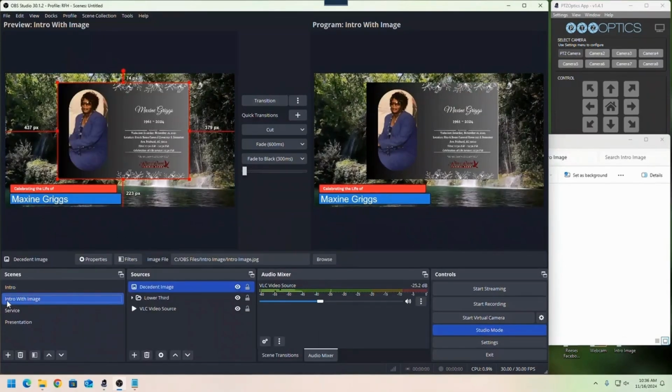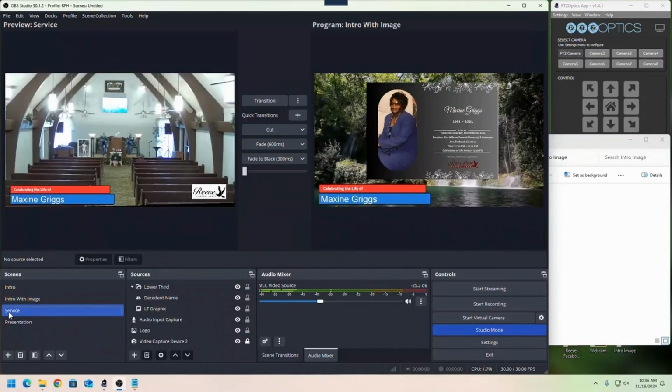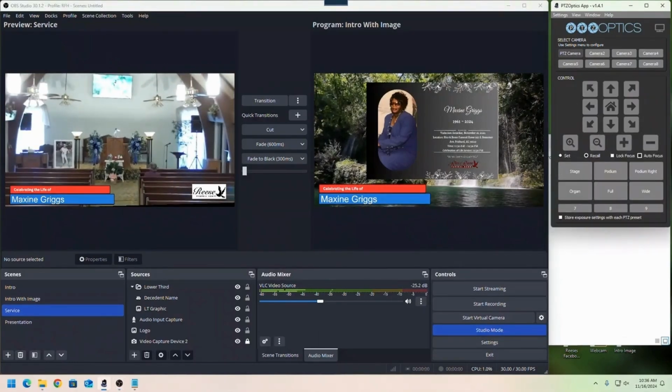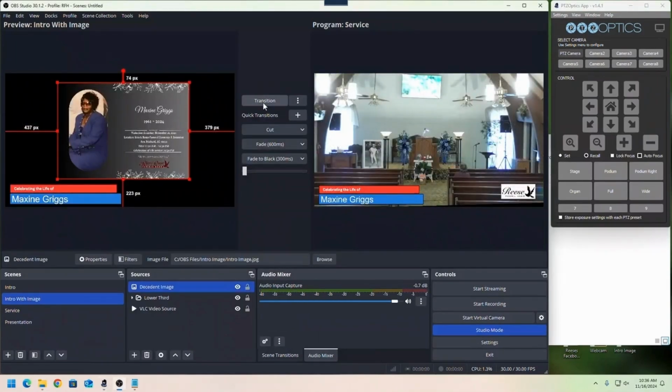And then at the appropriate time for us to go into the service, I would make sure that I have my camera set to where I want it to be. Normally it would be maybe at the full setting when everybody is coming in, and then go ahead and transition over to that. And at that particular time, the people that are watching the live stream would be seeing the service.